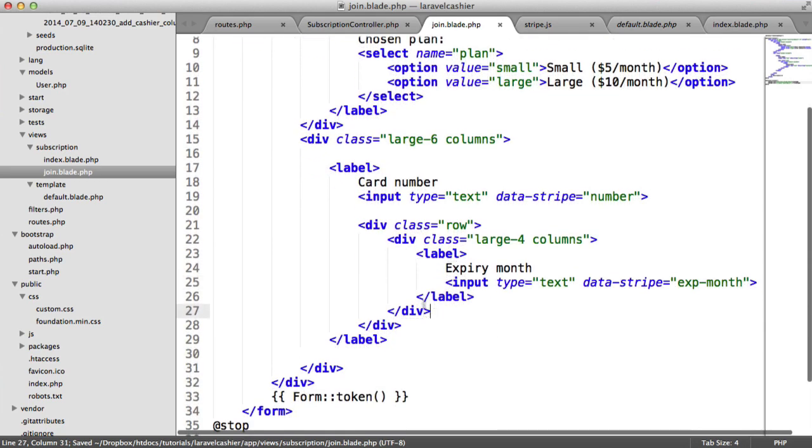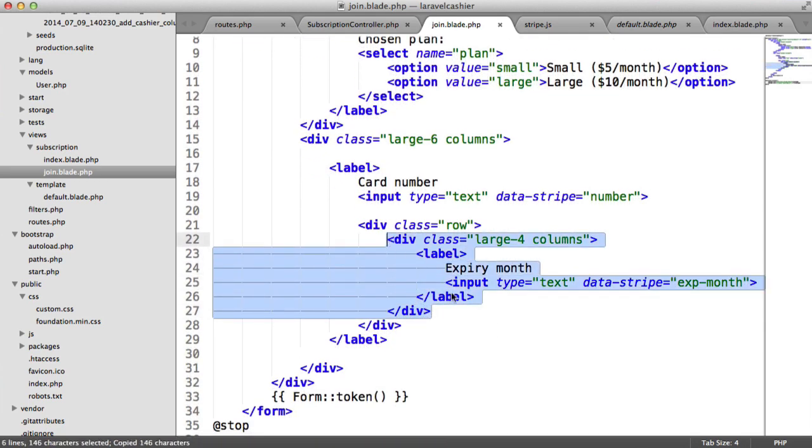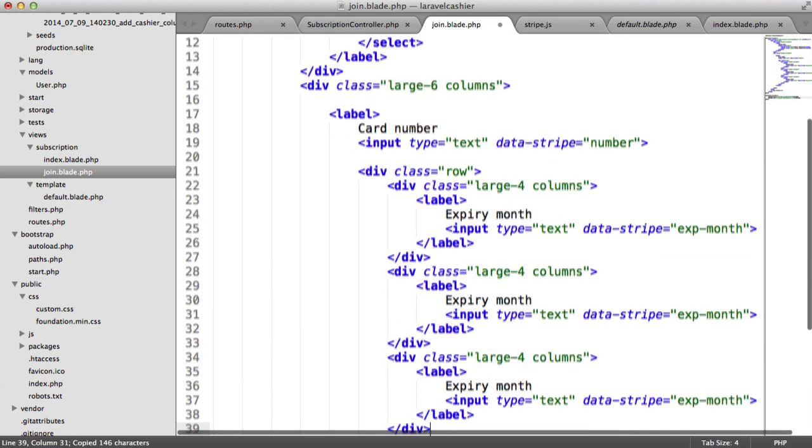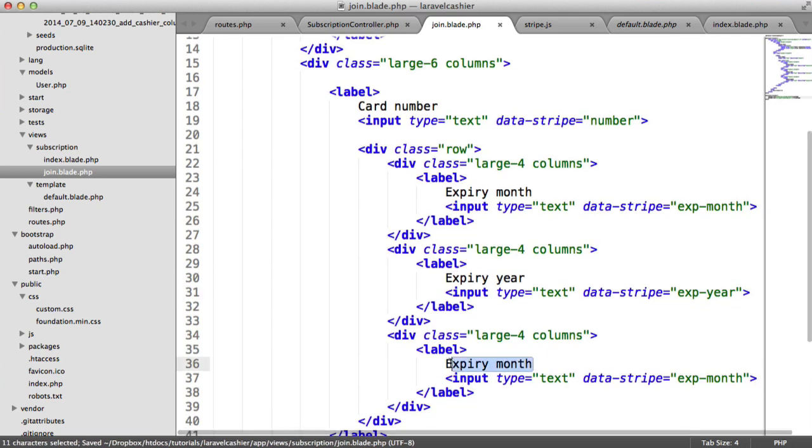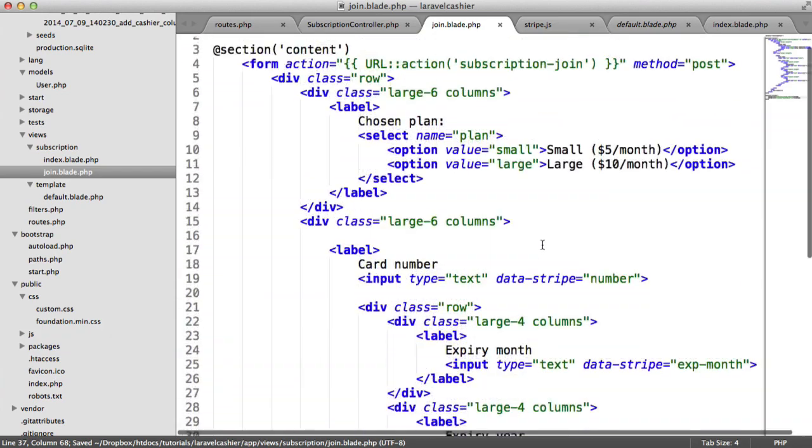And we can pretty much just duplicate this 3 times and just change what we need. So we've got expiry month, expiry year, and again, this changes like that. And then under here, it's the CVC. So that's just the code typically found on the back or the front of the card if it's an American Express. So we've now got this in here.